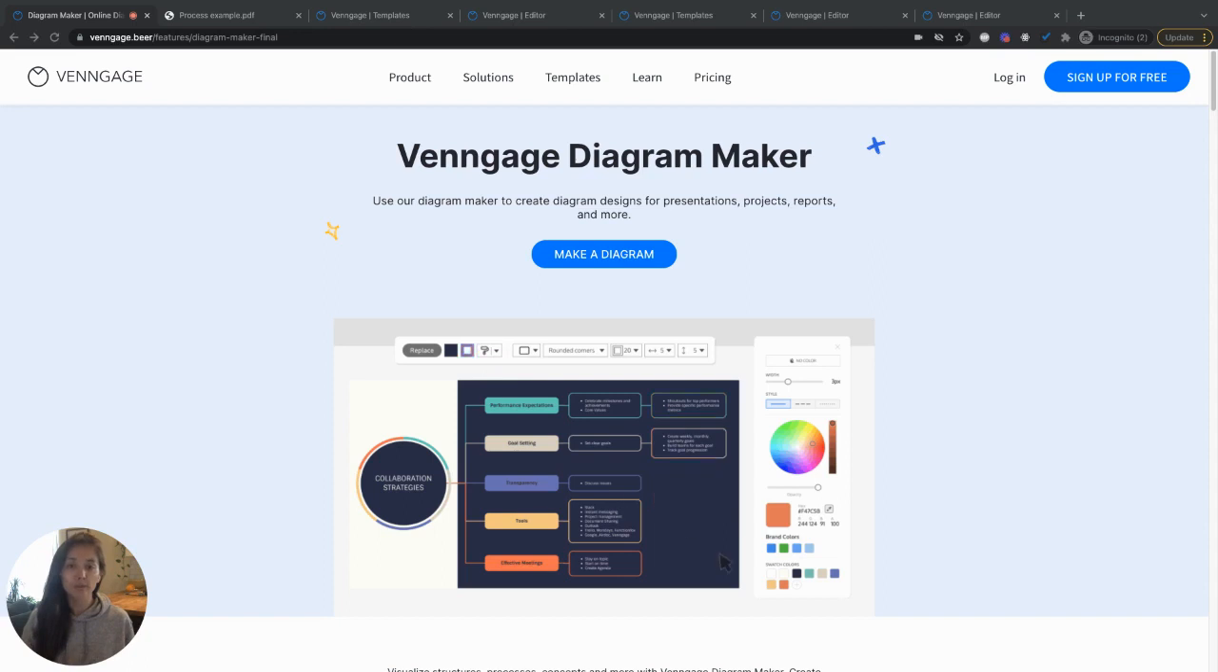So, Venngage has always been a design solution that empowers everyone to create designs that are beautiful and professional looking without any design or technical skills. We do this by offering templates for all sorts of designs, from infographics to presentations and reports, as well as an easy to use editor that allows anyone to really bring their information to life. With our new diagram maker, we're taking that same approach and applying it to diagramming.